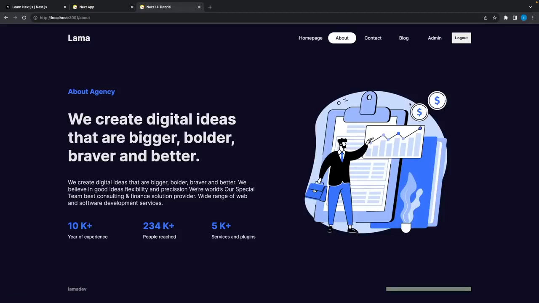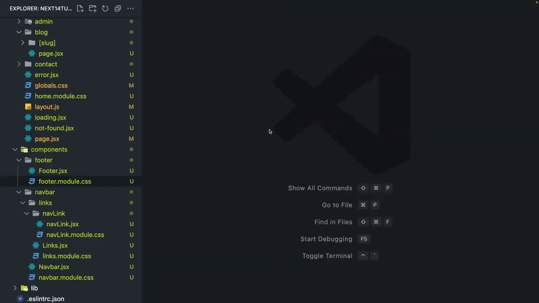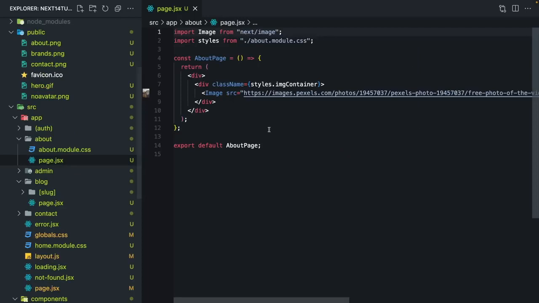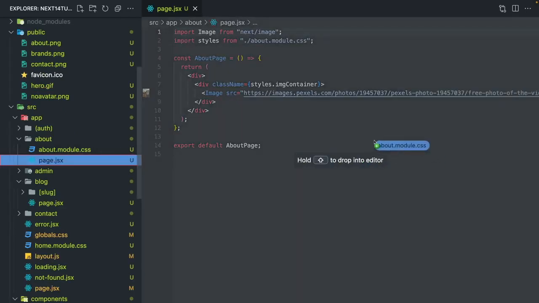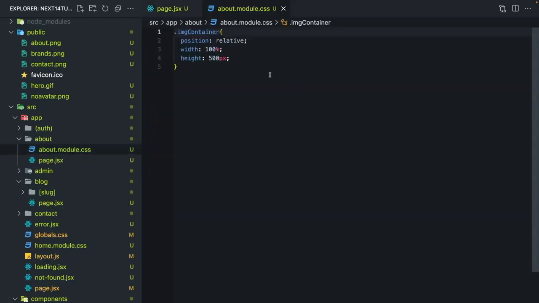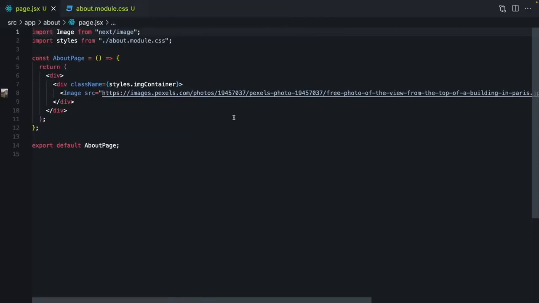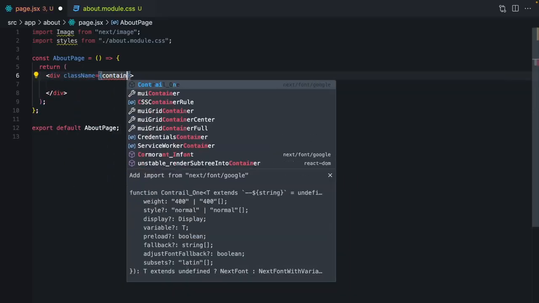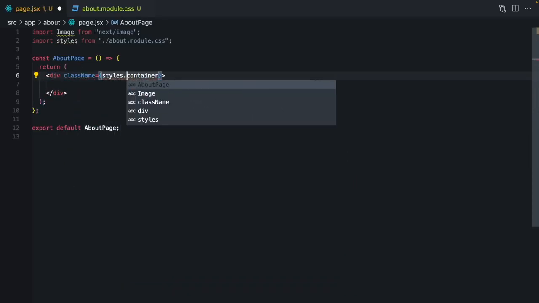Text container, image container, and we are gonna have some texts like this title, bigger title, description, and those items. Let's do that quickly. I'm gonna close them and open up my about page. And I will take my CSS. Let's delete this and give here a class name. Styles.container.